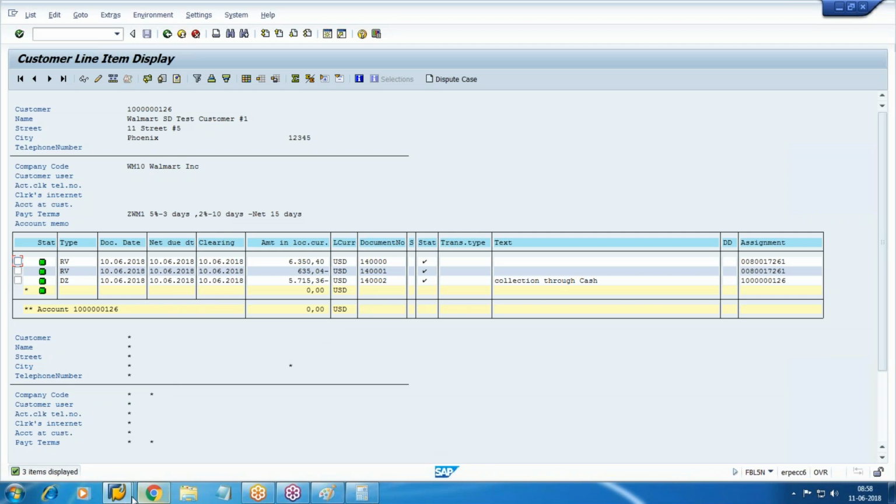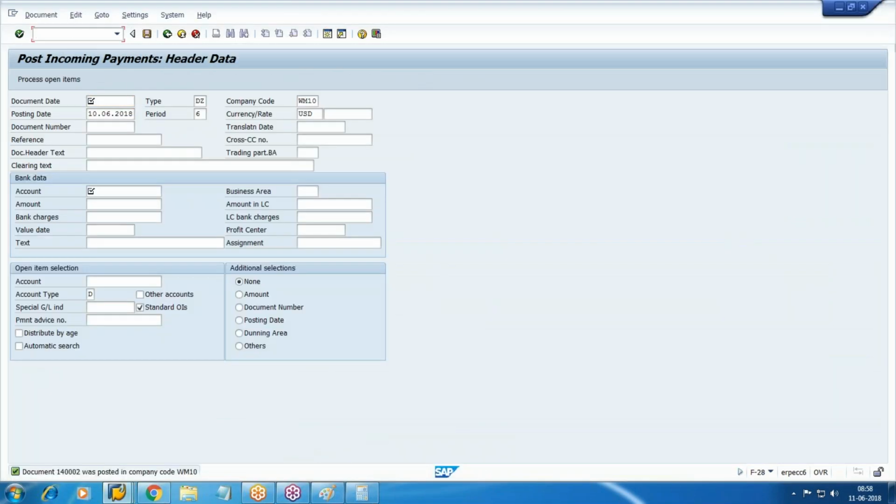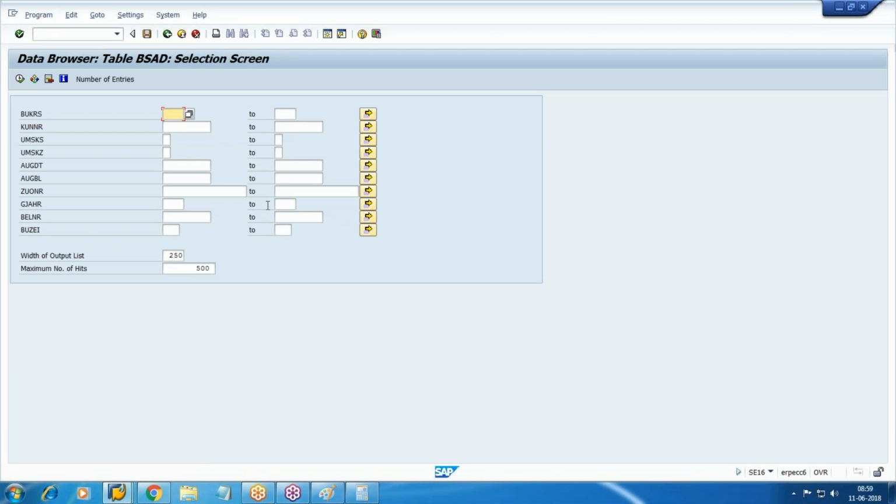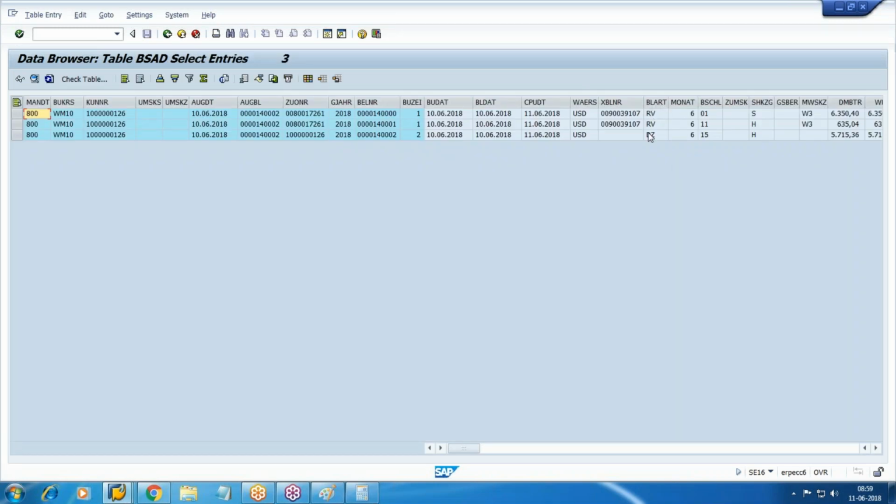Okay, so all these documents, where will you find them? BSAD. Right now in ECC, multiple tables are there. So check the BSAD. Okay, so these three items: this is your invoice, this is the collection, and it's cleared.